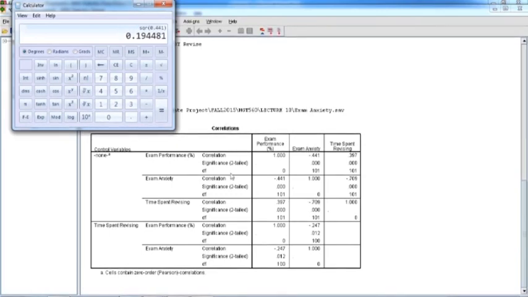However, in this case you can see that when the time spent revising is controlled, then taking the square of the figure 0.247, we come to know that the variance accounted for is reduced to 6%. Now this is a very low level.